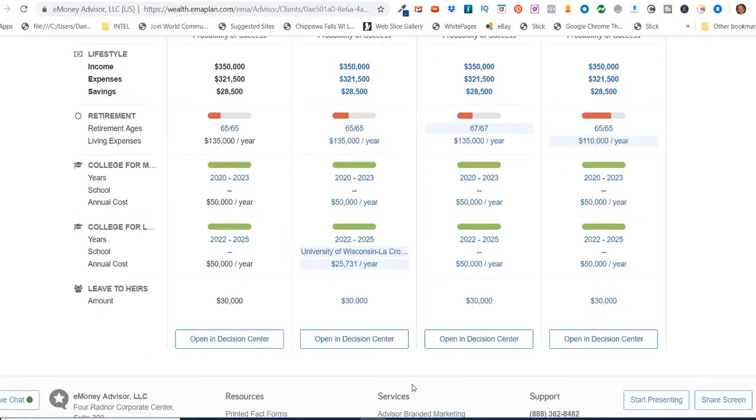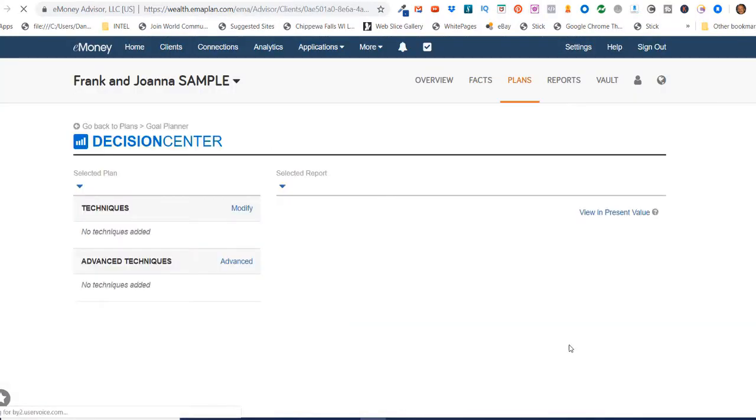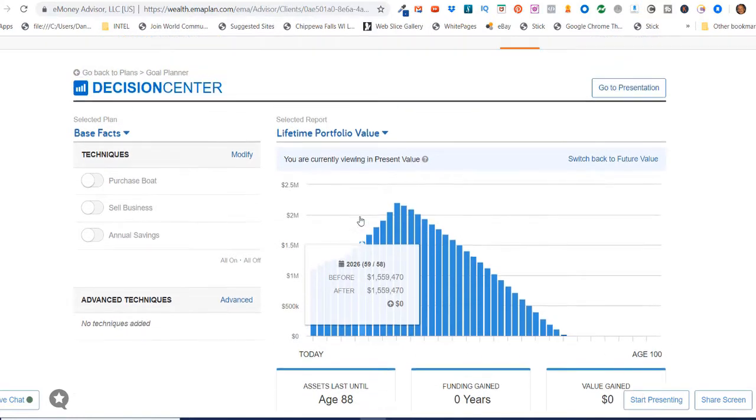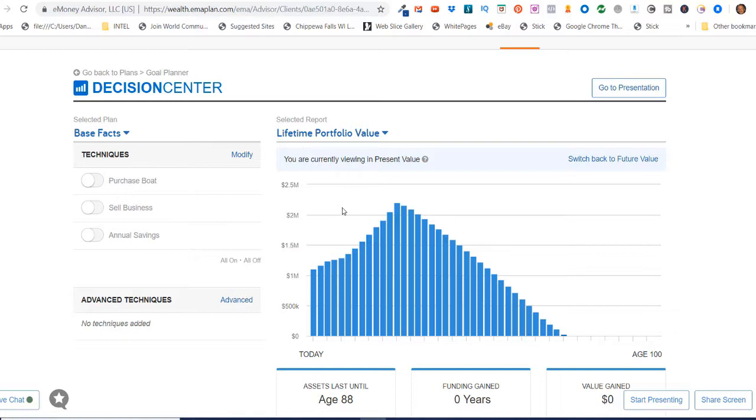But from here, this is where we can go into the decision center, which I like to talk about because it really shows and explains to clients what cash flow looks like. Most of our clients are entering retirement, and their number one objective is to not run out of money. What eMoney is great at doing is showing what those risks could potentially look like.